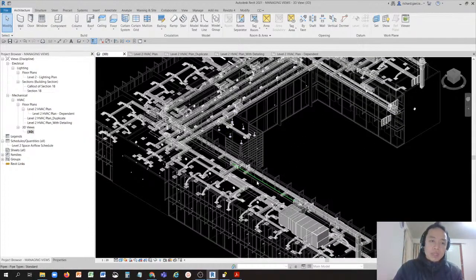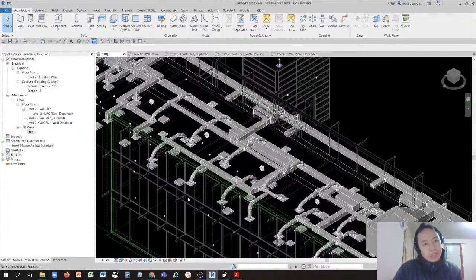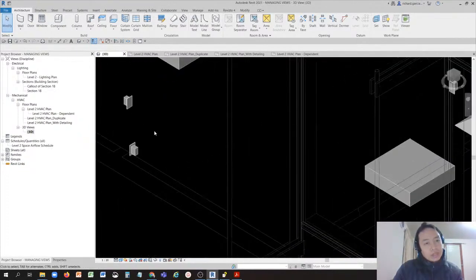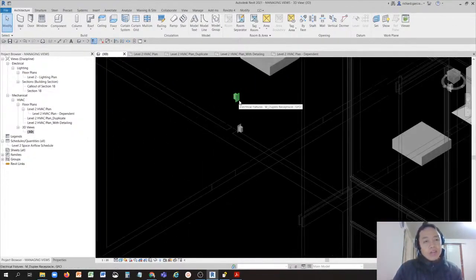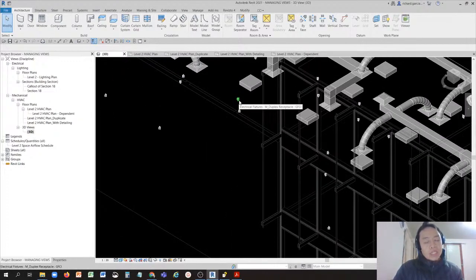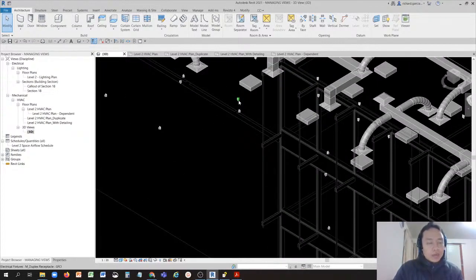Now, what I want here is, let's say I want to see temporarily the electrical fixture. I only want to see the electrical fixture. So let's say, for example, I want to know the total count of the electrical fixtures. Although I can just simply create a schedule for that, which is easier as well. But let me try this way, instead of creating a schedule, which we have a separate topic for.